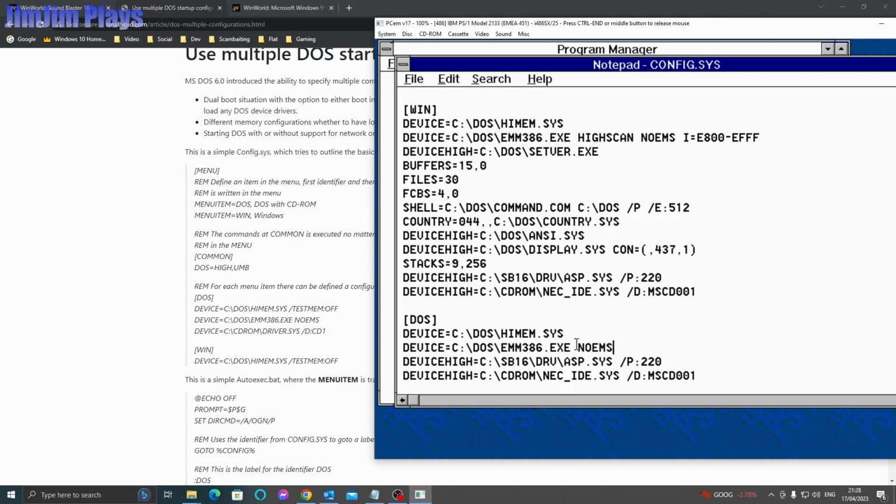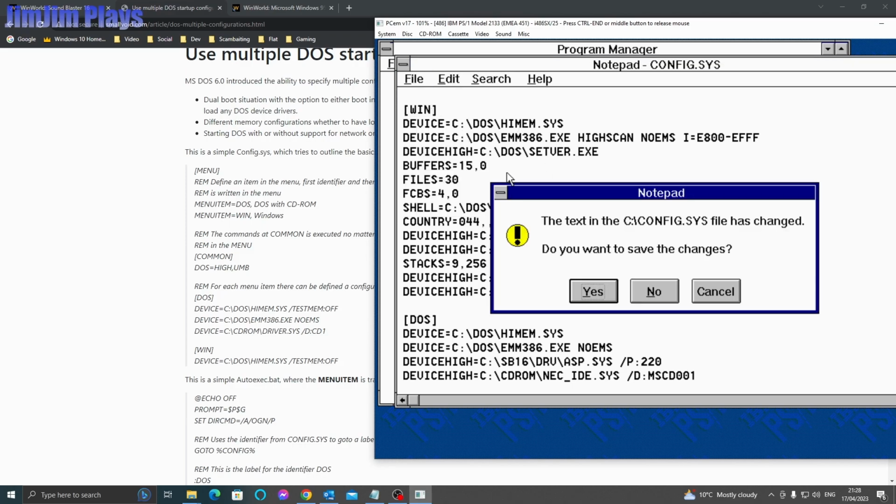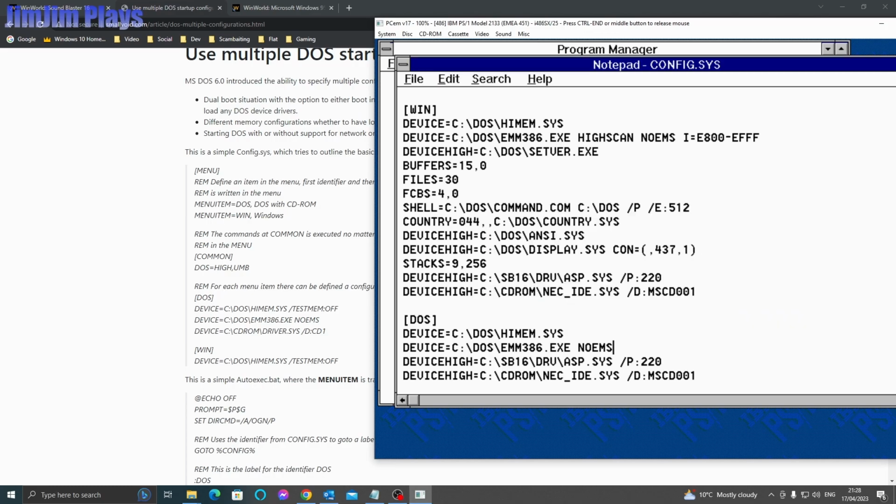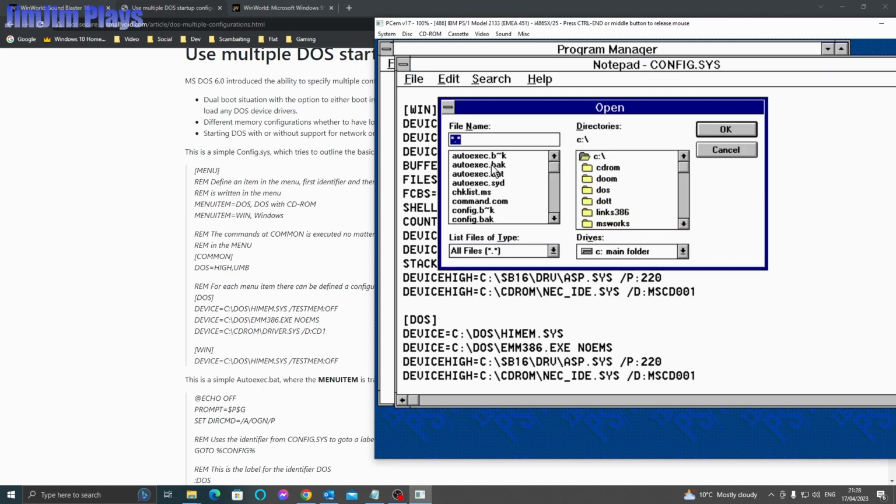So we could have one with DOS and DOS EMS depending on the game. Some games use extended memory and some don't. I don't think we're going to need any of these now. Okay, so there's our two config.sys. So we'll save that. Do you want to save it? Yes. Then we'll open autoexec.bat.